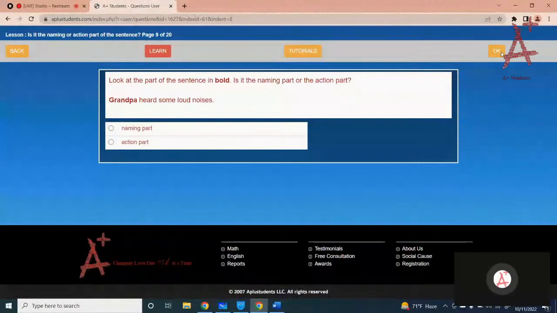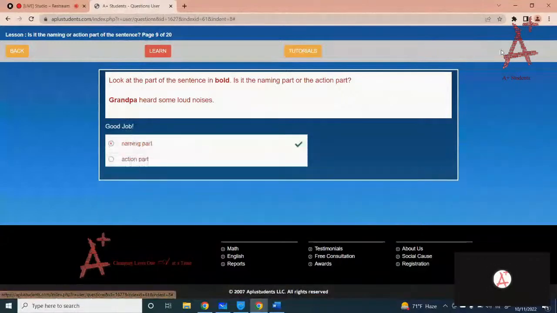Look at the part of the sentence in bold. Is it the naming part or the action part? Grandpa heard some loud noises. So grandpa is written in bold. So is grandpa the naming part or the action part? It is the naming part. Got it? Select the correct option and click on the OK button.